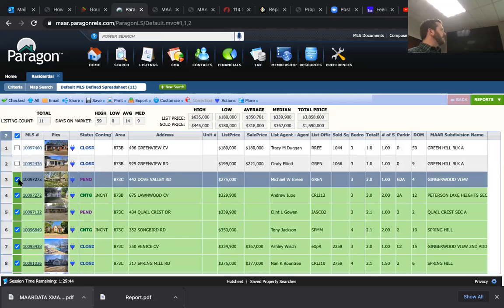I don't care about that pending one. That's okay. We'll just leave it. I want to leave one that's low. You want to leave one that's high. As long as you get 3 solid close, and those 3 I just showed you are perfect comps.